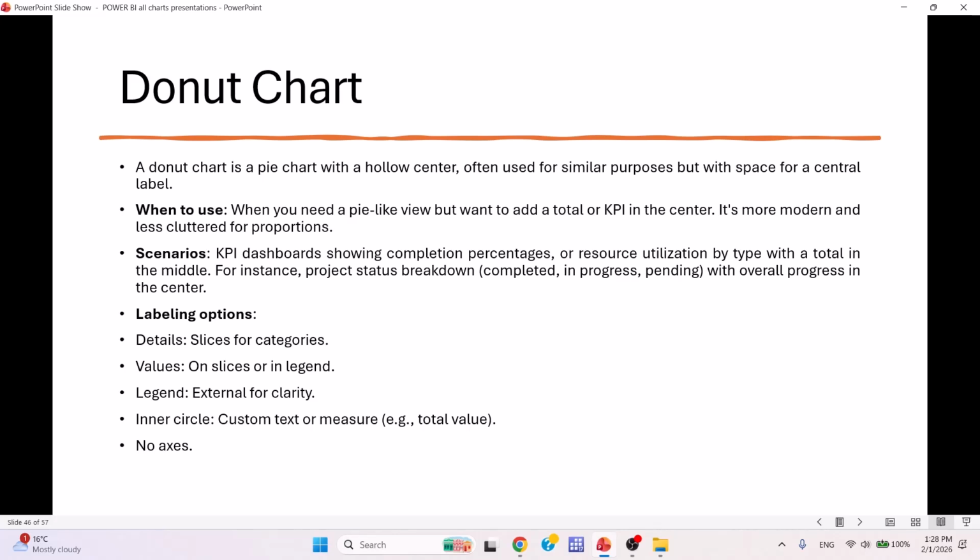Donut chart. Basically, a donut chart is also like a pie chart with a hollow center. Often, when we make a pie chart, it is totally filled. But in the case of a donut chart, it is empty from its center, and it is often used for a similar purpose, with space for a central label.